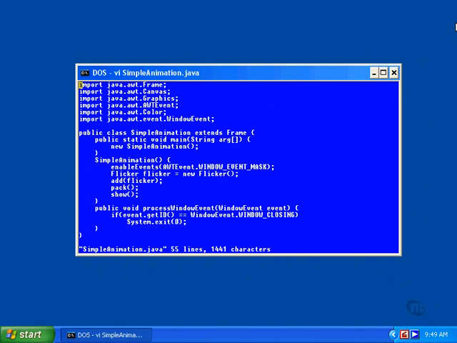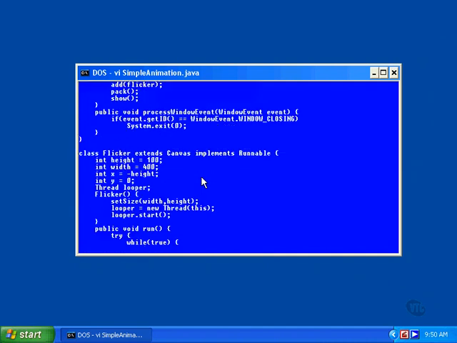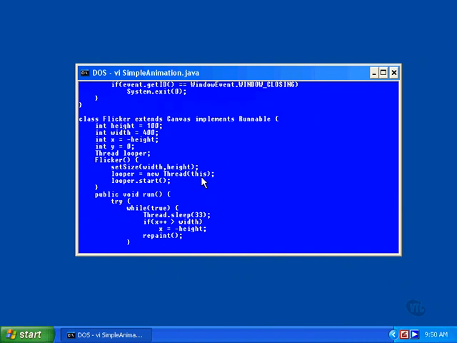This is the simple animation class that's a frame used to display a simple canvas component, just as we've done a number of times before. In this case, the component being displayed is called flicker. The reason it's called that will be made apparent at the end of the lesson. This is the flicker class, which is a canvas component.